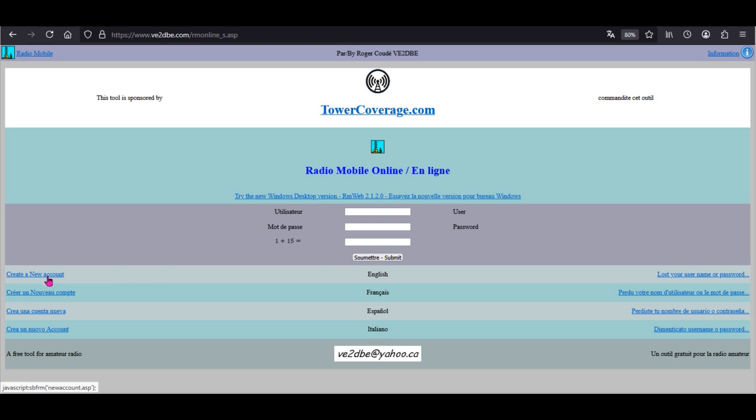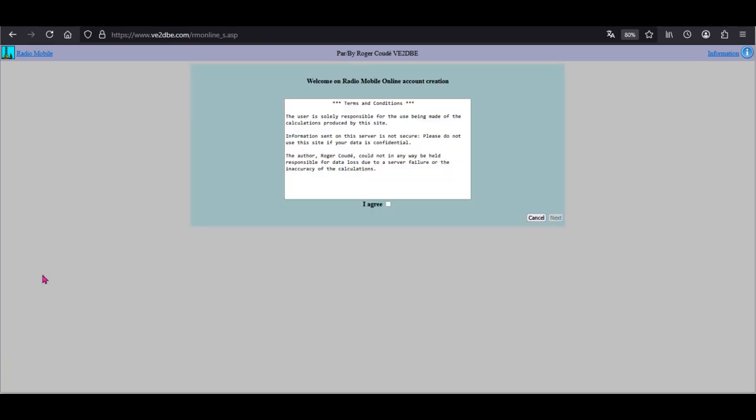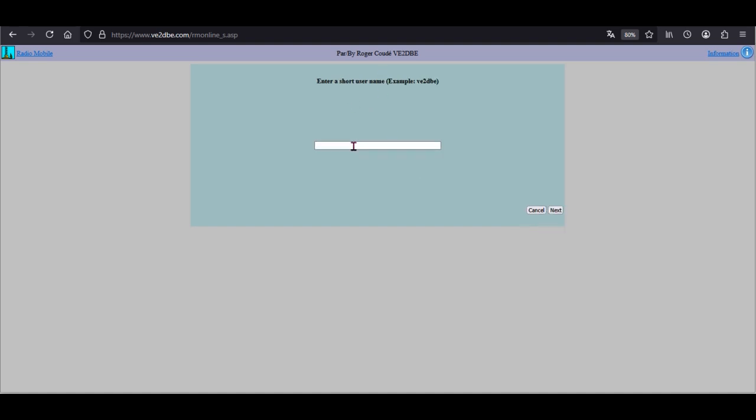So we create a new account, and when you click on that, you get some terms and conditions. I agree. Next, you have to key in a username. Now I do some rubbish, but of course you can do your call sign or whatever. And when you do next, you get the email address where you want to get your password. So you do here your email address, and when you do next, you get on your email address your password.